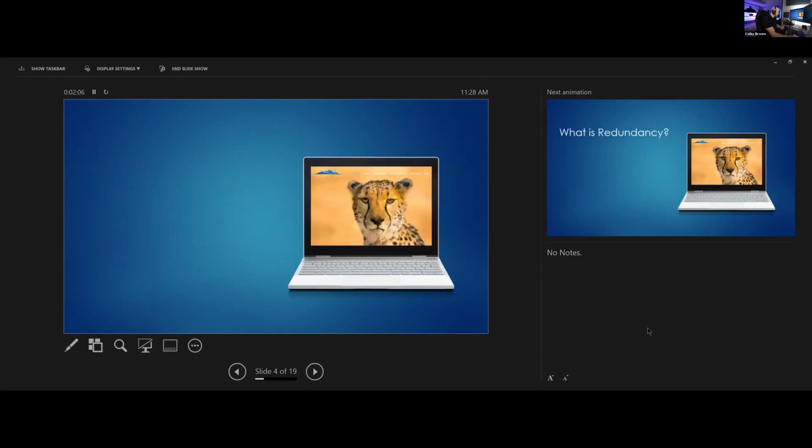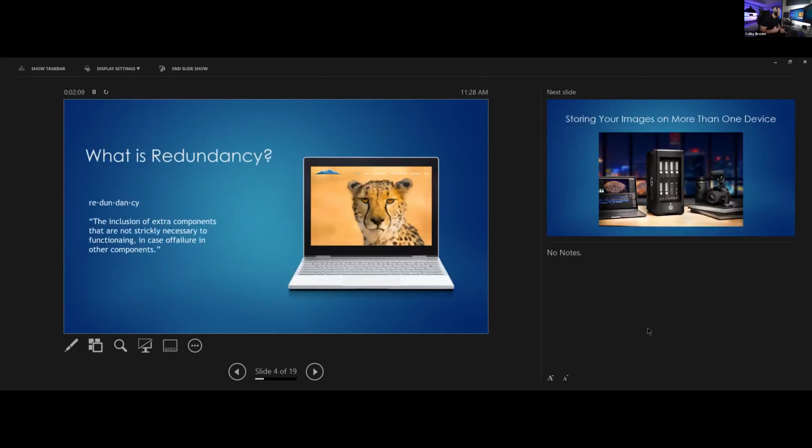So, redundant backup. What is redundancy? It's essentially the inclusion of extra components that are not strictly necessary to functioning, in case of failure in other components. There's a little issue there on that screen. But essentially, it's the idea that you want to build in separate backups to your backup. It sounds a bit crazy when you start thinking about it at first, but once you logically think about it, you understand that if technology is always going to fail, and you want to make sure that your images are always safe, then you do need to have some sense of redundancy built into the system that works for you, whether it's from a budget or a time standpoint.